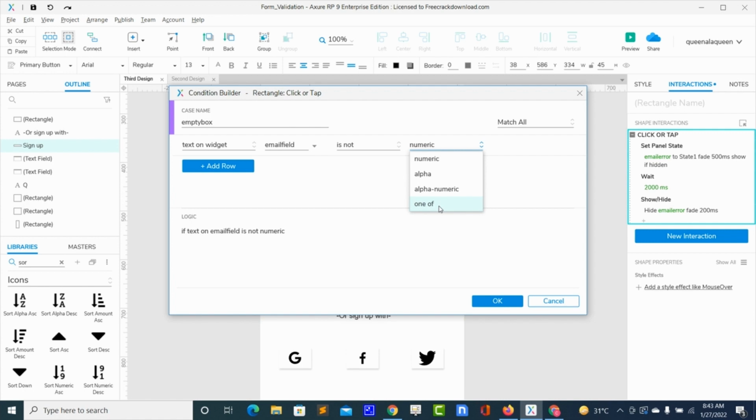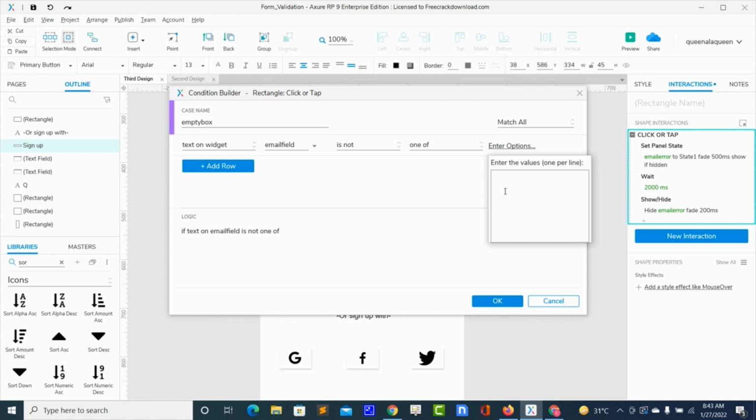So if you want to do a specific email, you can choose one of, okay, then you give it a name here. So you can give it the email which you want. I'll take queen@gmail.com. Okay, so now the email here is if text on email field is not one of, so if their email is not queen@gmail.com, you will not be able to go to the next page. The form will not open for you to go to the next page.